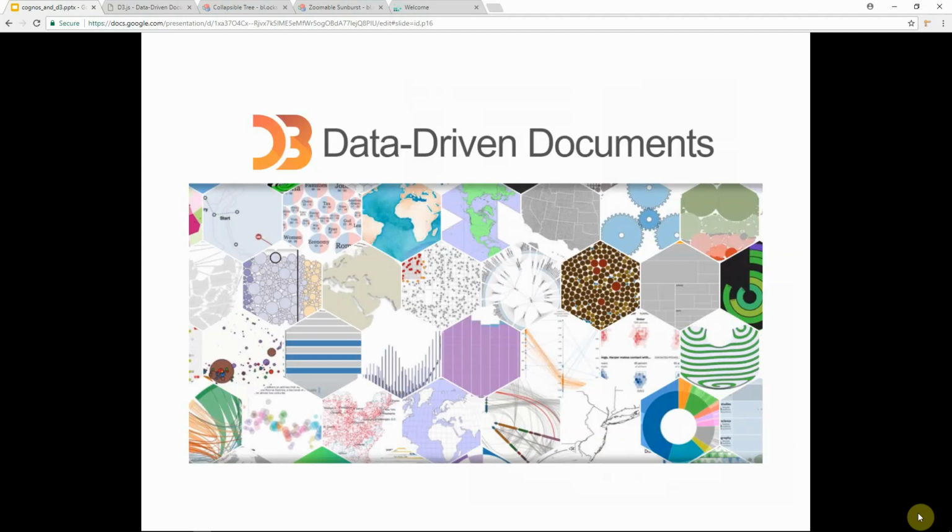With this in mind, I explored third-party solutions and settled on D3.js for creating my proof of concepts. Now, D3 stands for Data-Driven Documents, and it's basically a JavaScript library for data visualization.